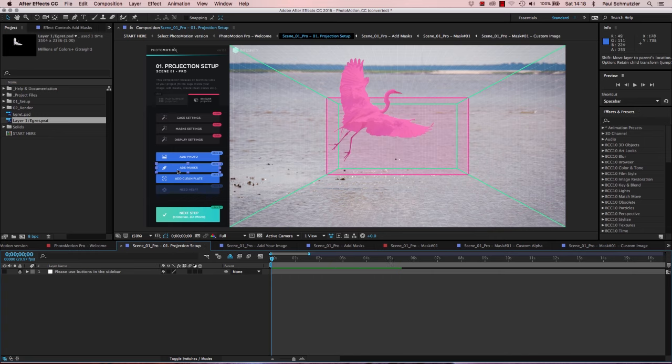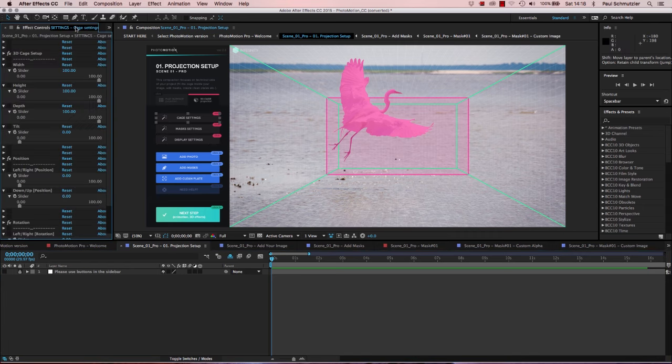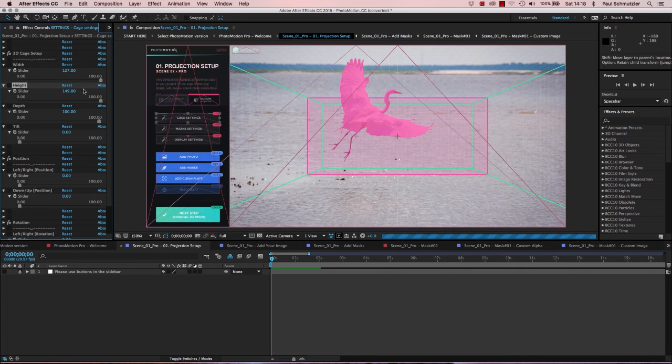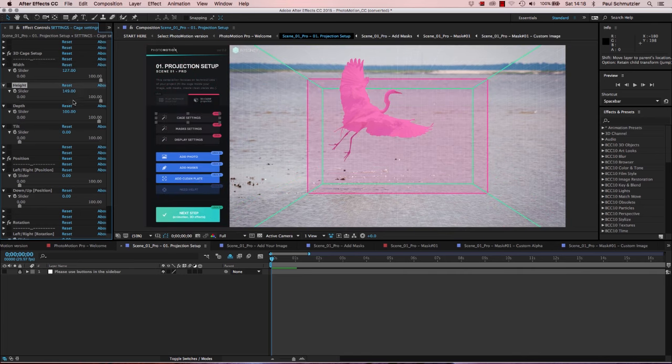Now we're going to add what will really give us the depth of field or the tunneling in the image in the final animation. So I'm going to go to cage settings, click back over to my effect controls. Now here's where you can start to go wild. You can change the width of your cage and the height. And then of course you can adjust where it is up and down. And I'm going to try to put it around the bird, basically.